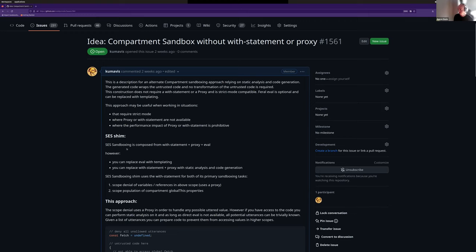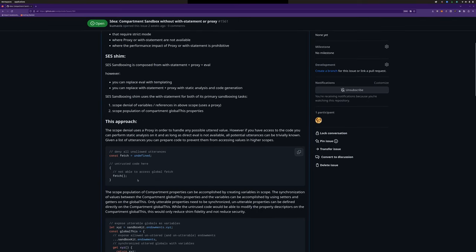Does Hermes omit not just the with statement, but all of sloppy mode? I don't think they omit sloppy mode. They just didn't implement the with statement. Okay.